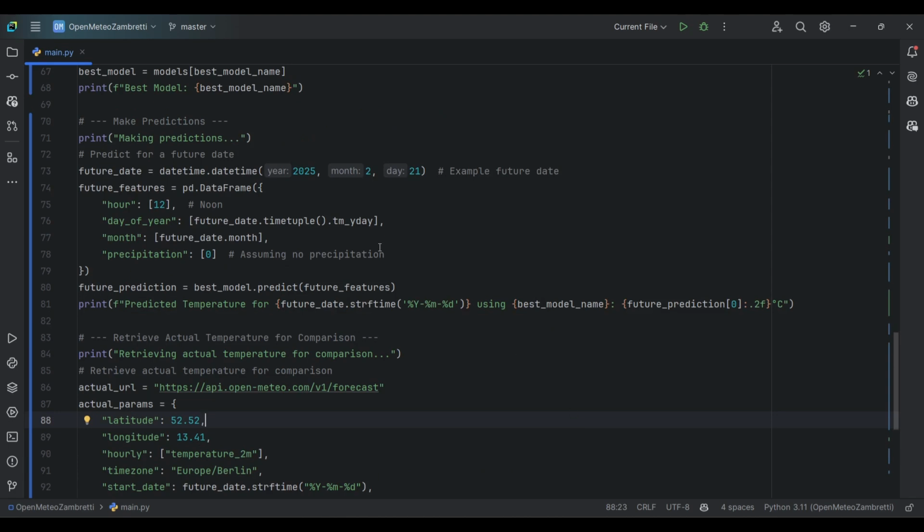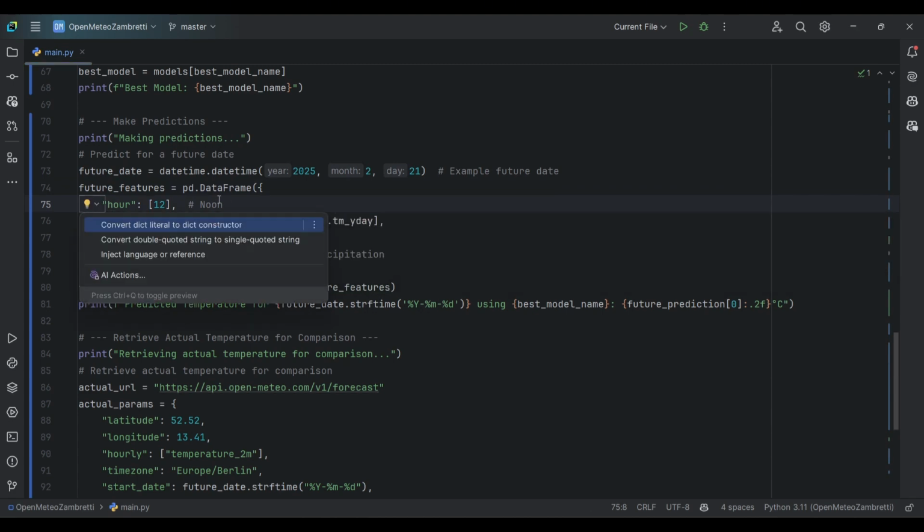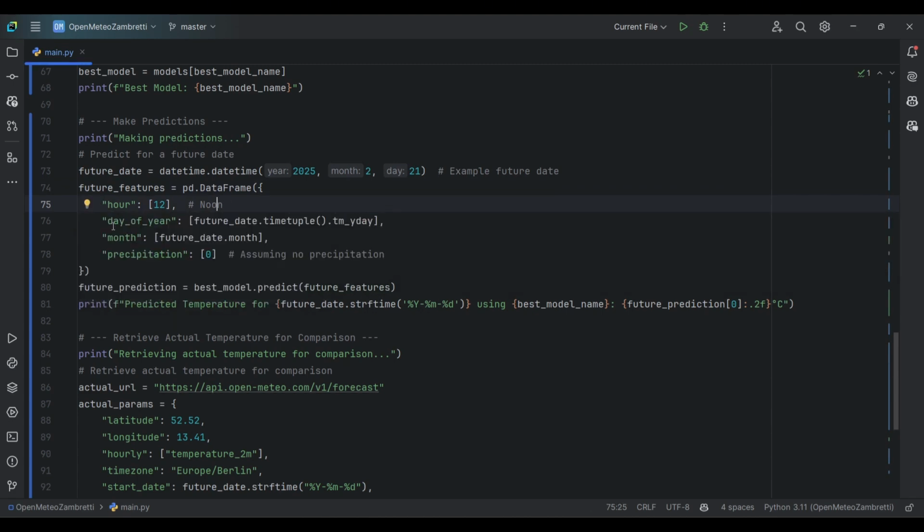Now that we have selected the best model, we're going to be making a prediction for a future date, meaning a date that is not in the model itself. In this case, we're going to be using today's date, which is 2025 February, and the day is 21. So we're going to be specifying the future features that we want for this date, and we want the hour at noon. We want the day of the year, like before. We want the month, and we want the precipitation. In this case, we're going to be assuming that the precipitation is 0, using that as a default. Then, from the best model, we're going to predict with these features. It will give us a prediction, and we're printing out that prediction in terms of the predicted temperature for this particular date.